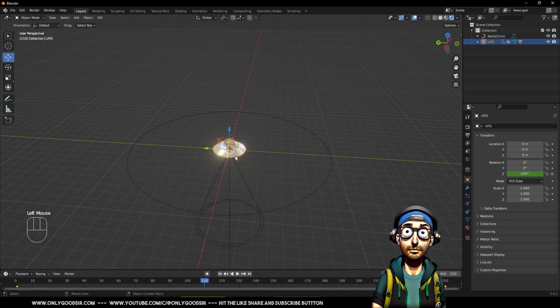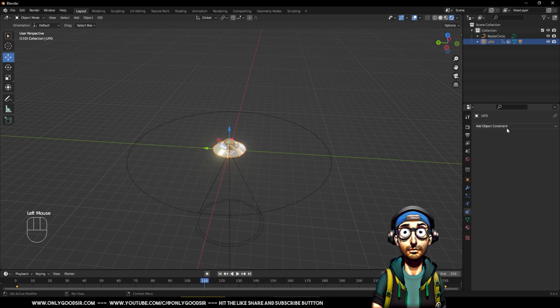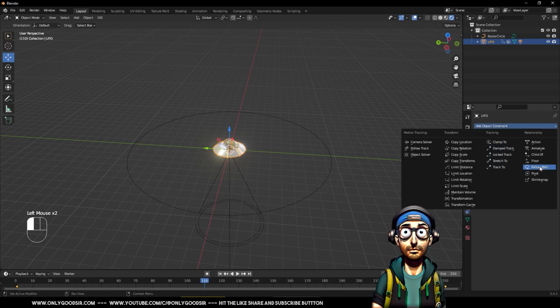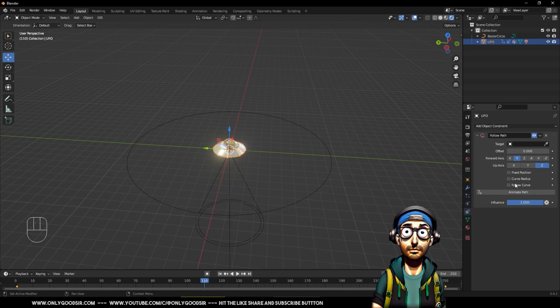So we're going to select our UFO. We're going to go here to constraints. We're going to add. And we're going to say follow path. Now you're going to have to choose a path for it to follow. Which will be this Bezier circle that we've added. Don't worry, it's gone upside down, that's fine. Just make sure you change this to fixed position and follow path, and it should be on the Z.